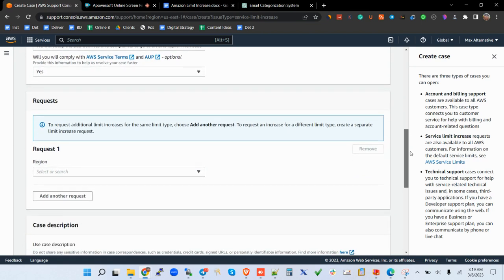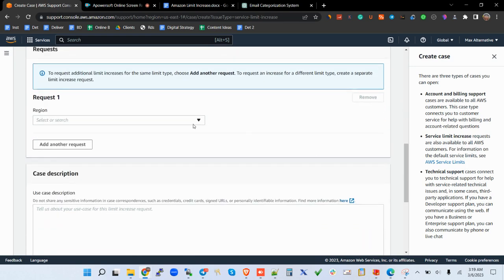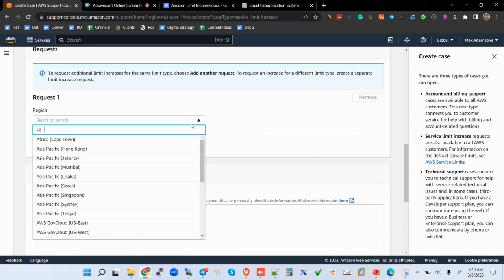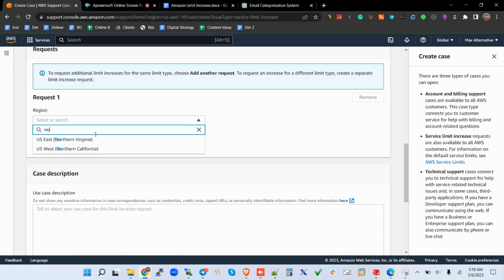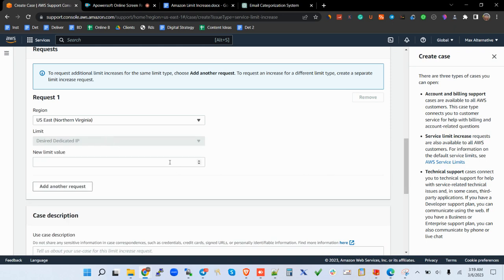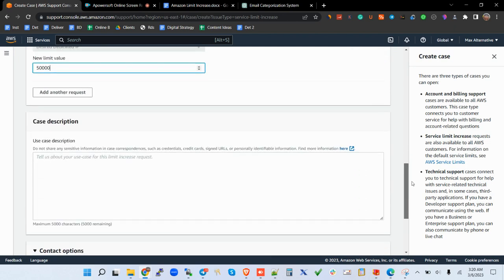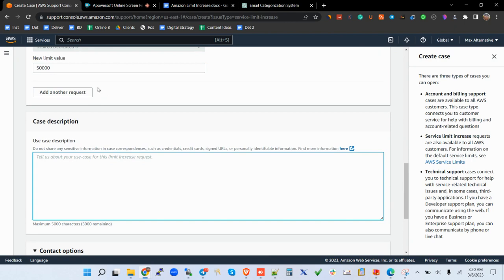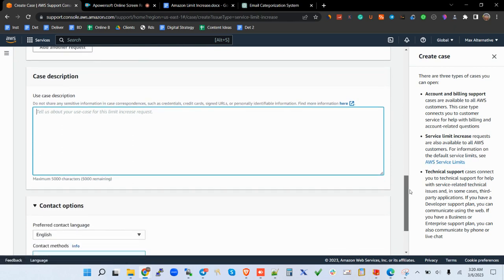And then which region are you applying? In my case, I'll pick Northeast, Northern Virginia. And then I'm gonna do 50,000. That is a limit that I want to increase. And then you can actually make multiple requests in different regions. But for now, to play it safe, I would recommend just make one application.